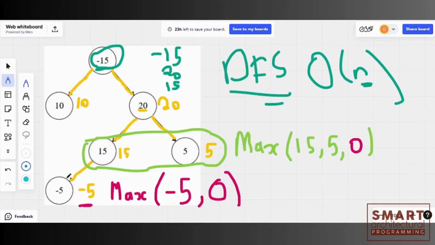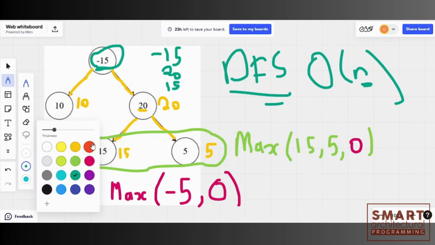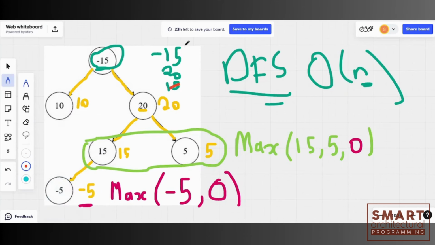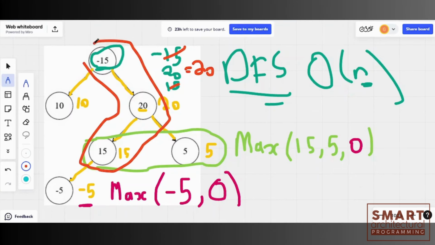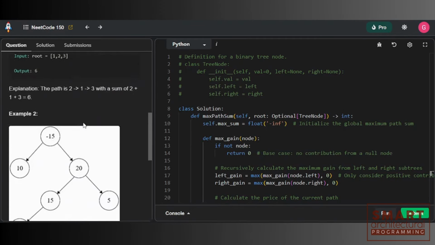Let me use red color here. That's a little more appropriate. These two cancel each other out. So our best pathway is 20 in this route, right? And what is our best pathway here? This is our best pathway in this particular question, right? This is the best pathway for this 15, 20, 15. So that is our understanding for this particular problem.